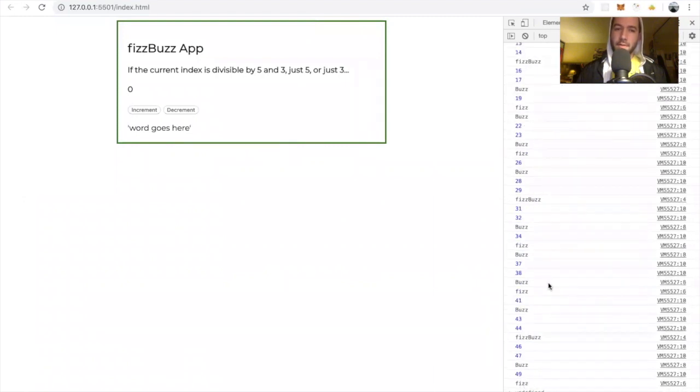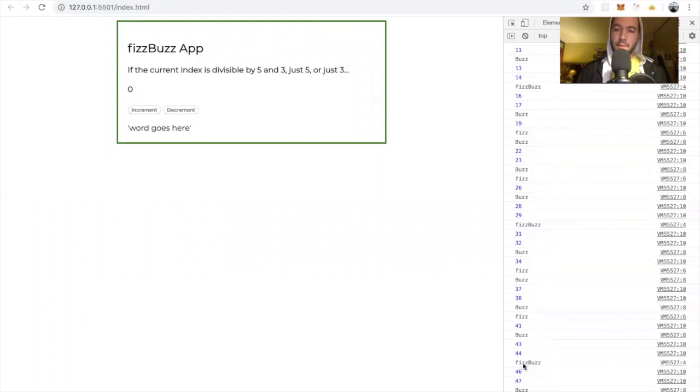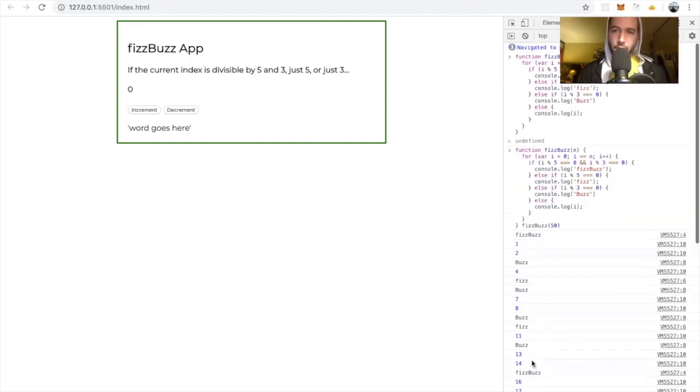49 fizz. 45. FizzBuzz because there is no remainder. 45 divided by 5 is what, 9? 45 divided by 3 is 15. There's no remainder on either one of those. Awesome.